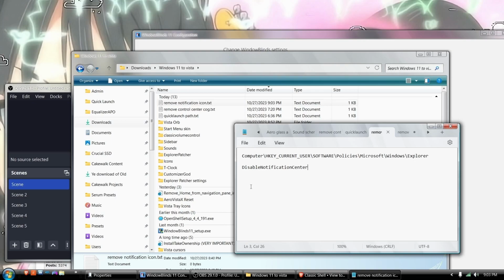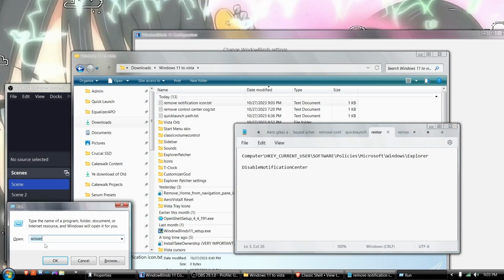And to remove the notification icon, first what we're going to want to do is hold your Windows key and press R. That'll bring up this little run window, and you're going to want to type regedit.